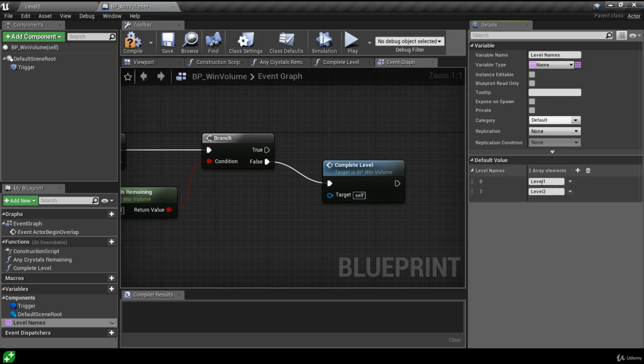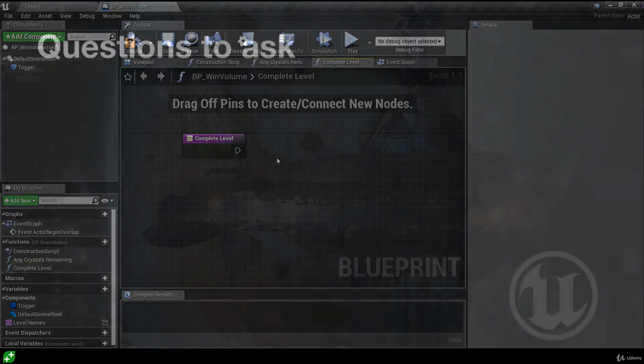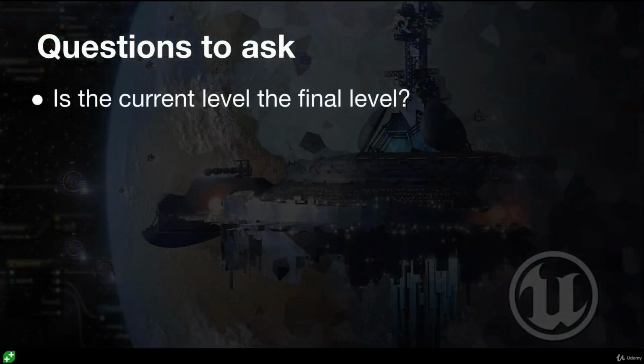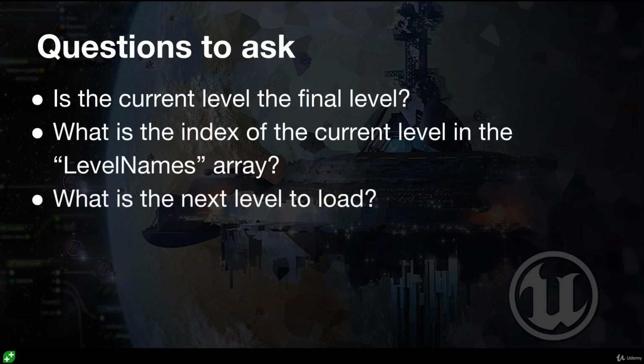So this is all I'm going to do with the array. We can come inside the complete level function to start implementing some code for it. Now what do we want to do with this complete level function? Well, when it executes, we want the engine to load the next level, but we need to be careful here because we need to ask some questions first. We need to know if the current level is the final level in our game. And to be able to ask this, we need to know the index of the current level in our level names array. And with this, we can also ask what is the next level to load. So we're going to start mapping out these questions as pure functions.